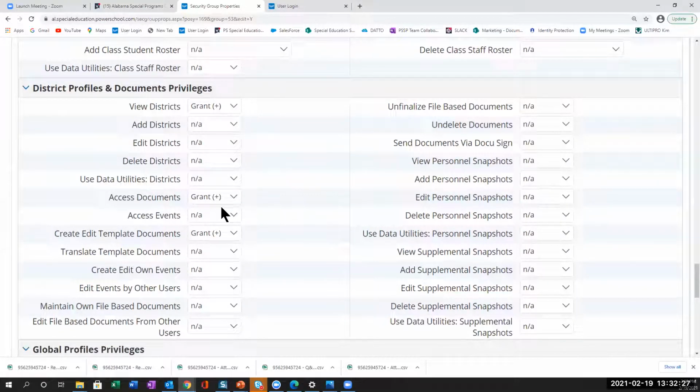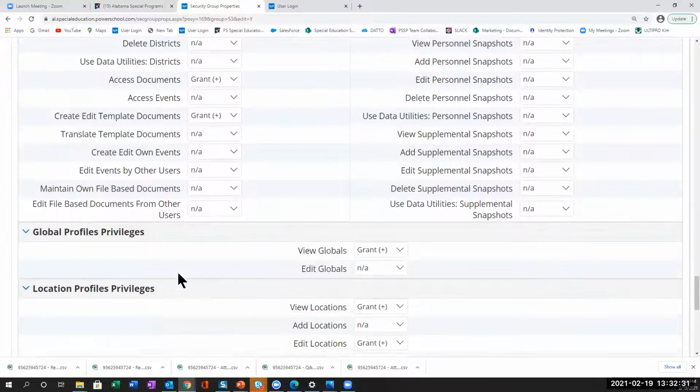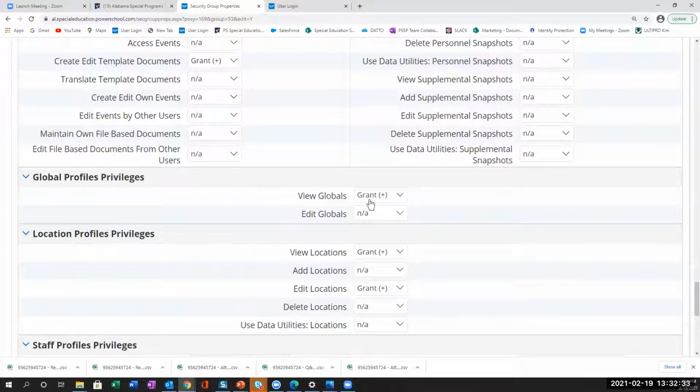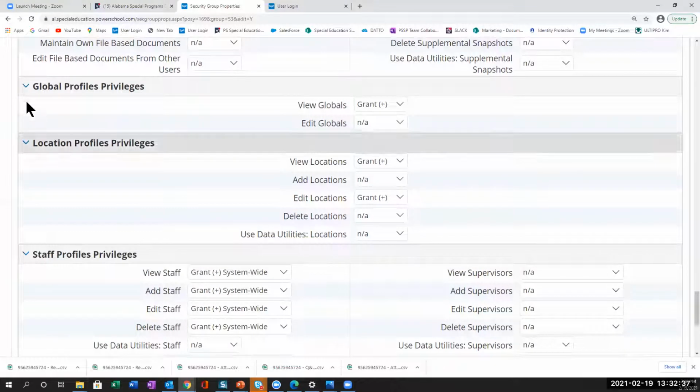District profiles and privileges. There are some minimal rights here. The globals. You can see the globals. Using this particular profile, can you edit the globals? No. You would have to do what? If you needed to change the globals and this was your account, you'd have to assume the system admin role to change the globals.